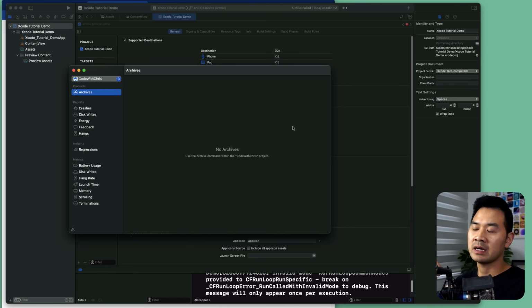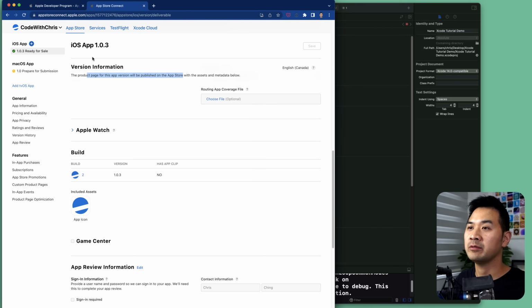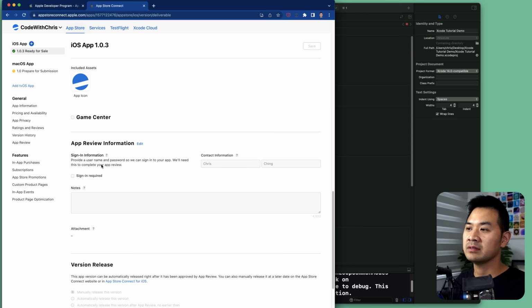It would run a couple of checks to make sure it's ready for the App Store. And then it would send that archive here, and it will know to send it to the specific version, and then it will show up here. And then once you have that build right here, put in any information that you would want the App Store reviewer to know as they review your app for App Store certification.